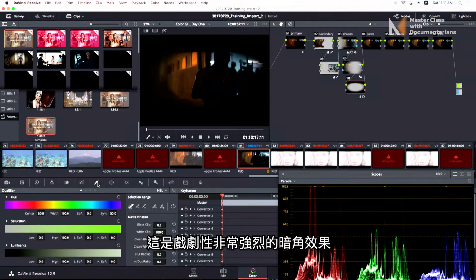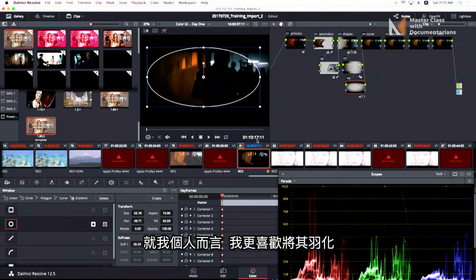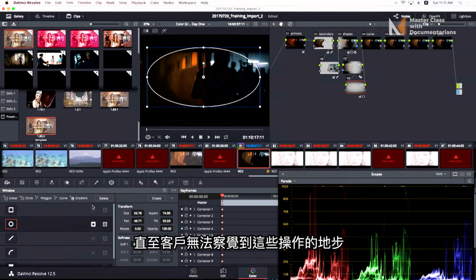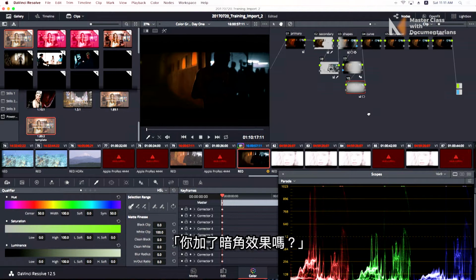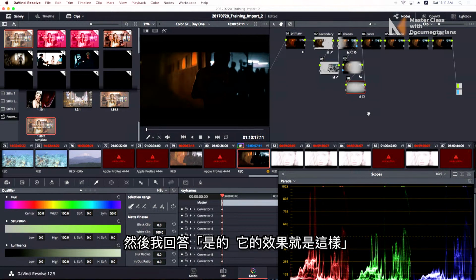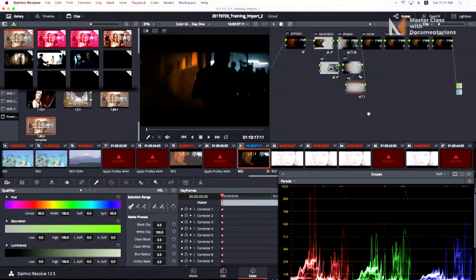And then within the outside, in primary, you can darken. You know, that's a very strong, dramatic matte vignette. I prefer, personally, to feather that out to the point where my clients don't know I'm doing it. I said, did you put that vignette on? I said, yeah, I did. There it is. So we've come from this to this.